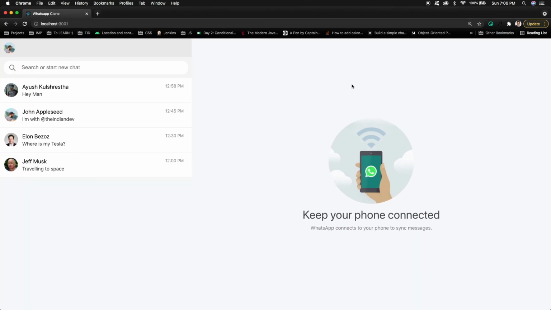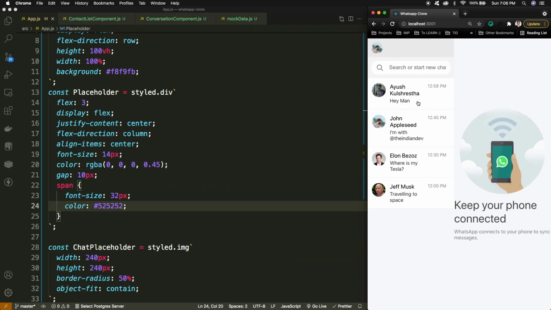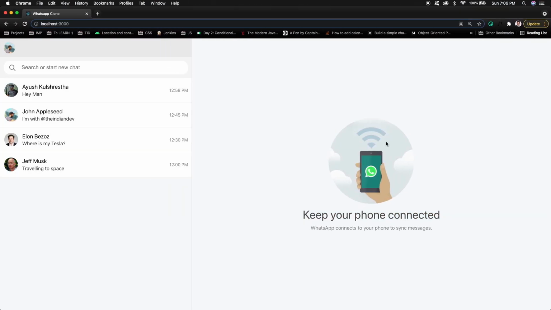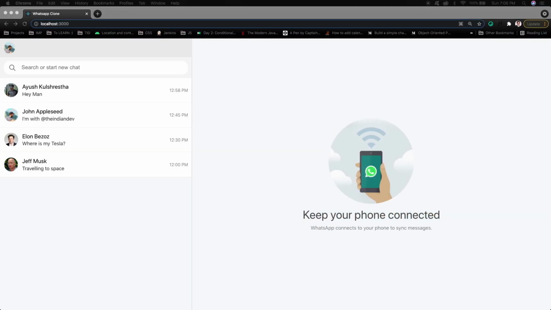So yes, now here you can see that it is pretty much good. Now what I need to do is, if I just click on this, then the chat should be selected. Then in that case, let me add the hover effect that you can see here on this contact list.